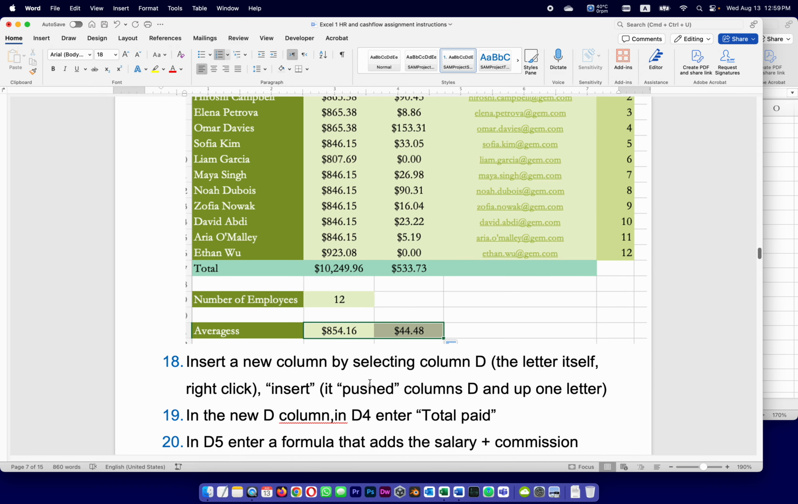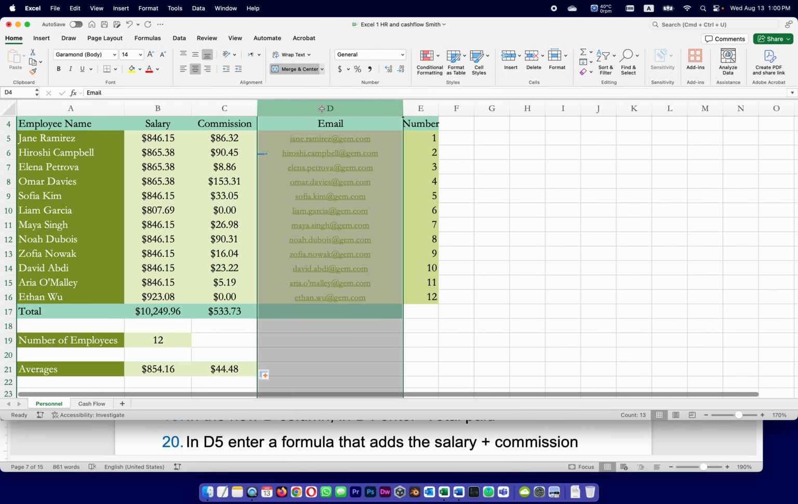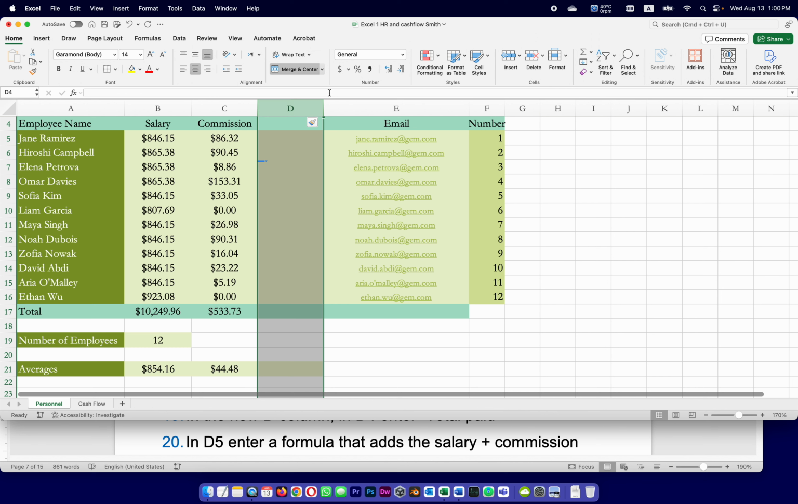Then we're going to insert a new column by selecting column D, the letter itself, right-click and insert. Then it pushes column D and up one letter. Let me give it a nice space. And let's do that first. So I'm going to select D. Then I'm going to right-click and insert. On Windows, it might look cosmetically different, but function exactly the same. Notice how as soon as I do that, this is the new column D, and whatever used to be D is now E, what used to be E is now F. It just pushed everything one letter up.